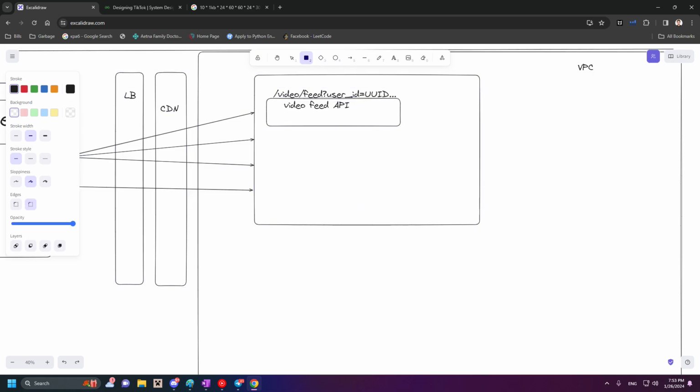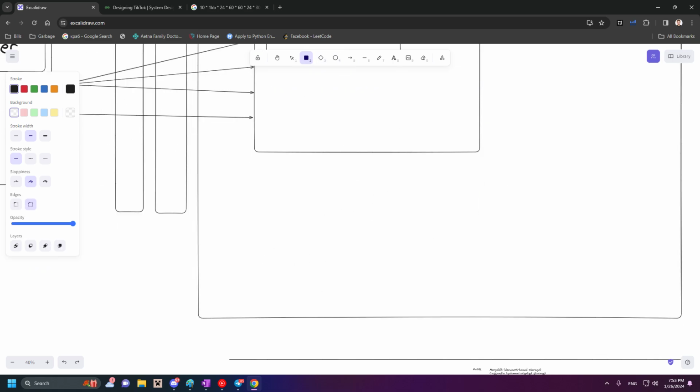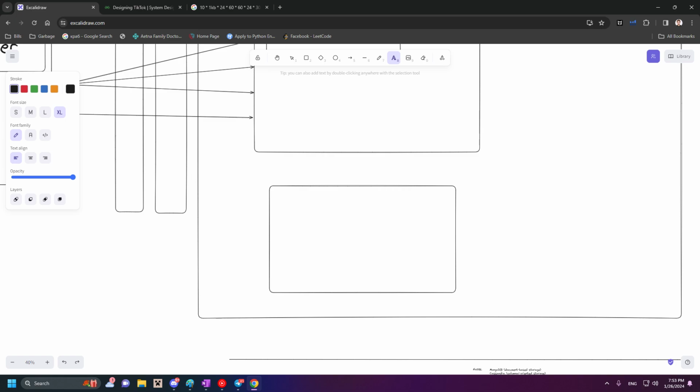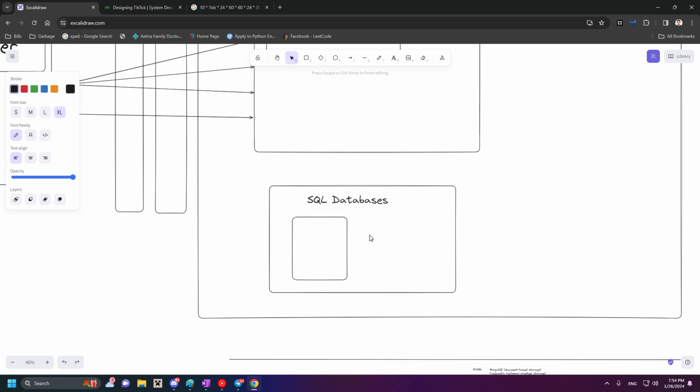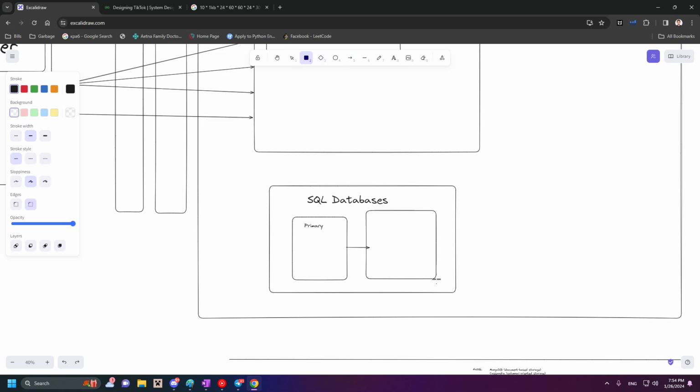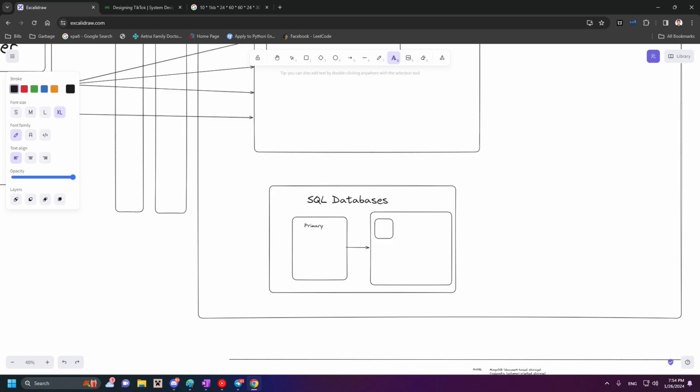First, what we'll do is have a cluster of the SQL databases. Here we will have a primary. This is going to be a primary, and we're going to have many secondary databases. Now that we just had a refresher on this, this is going to be easier to follow. Now this is going to be many secondaries.